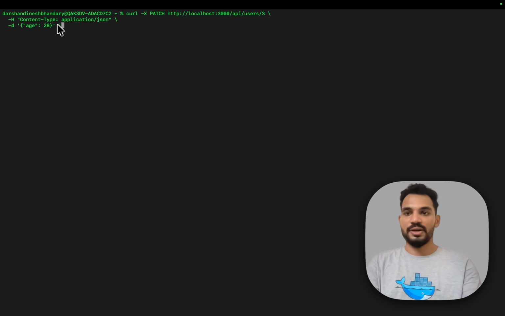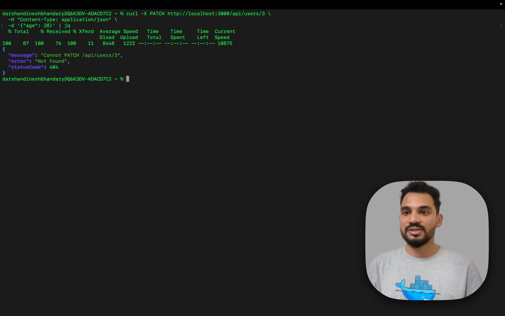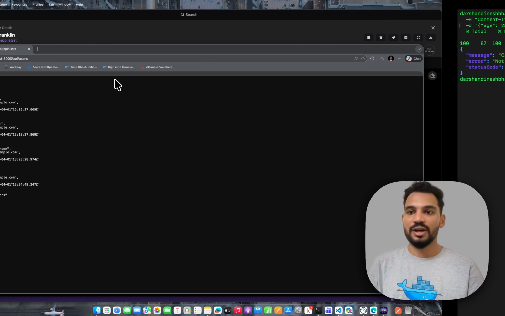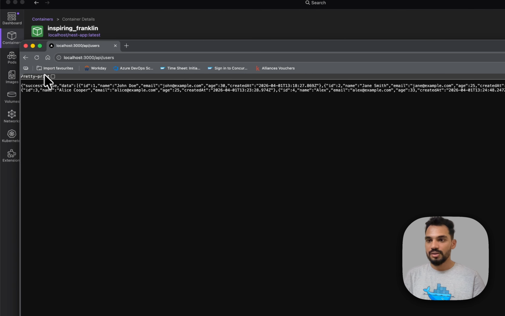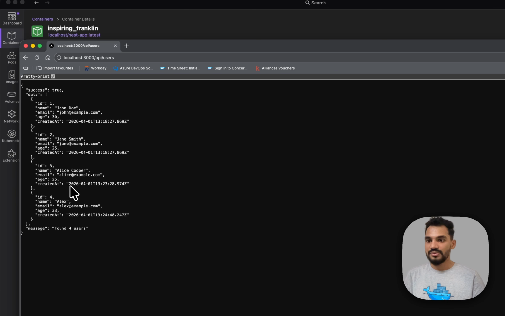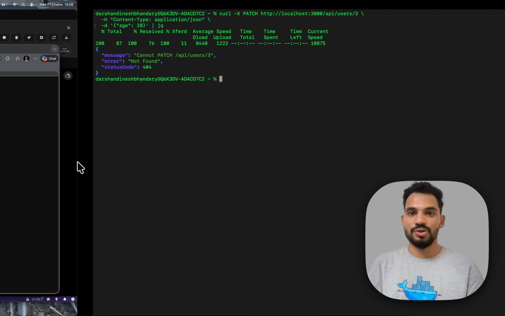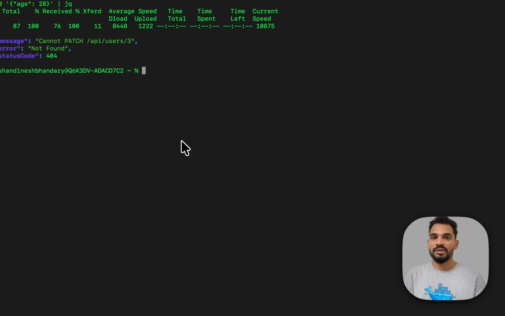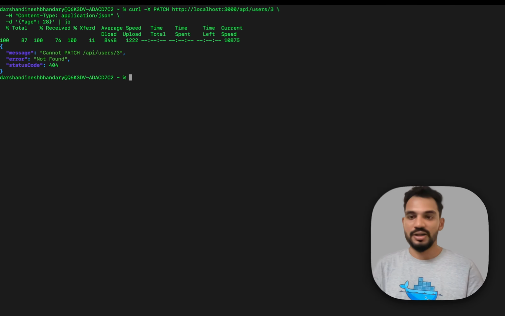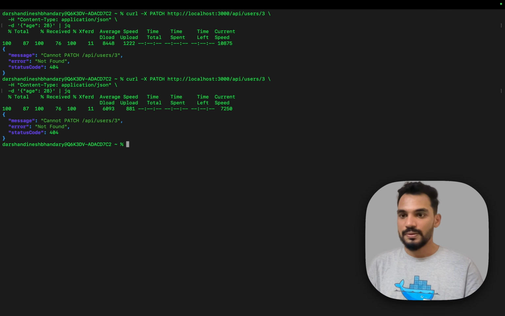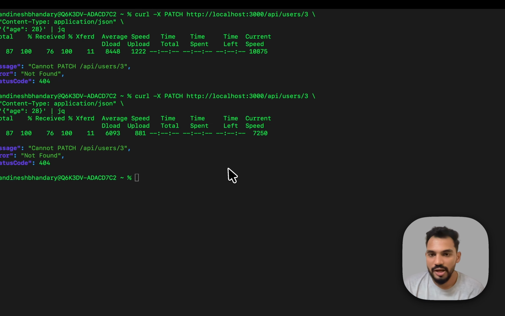Then I'll prepend it with jq and hit enter. So it says cannot PATCH, 3 not found. Now do we have user 3? Yes, we have user 3, but why is it showing API 3 is not found? Let me hit it again. Okay, we'll do one thing.